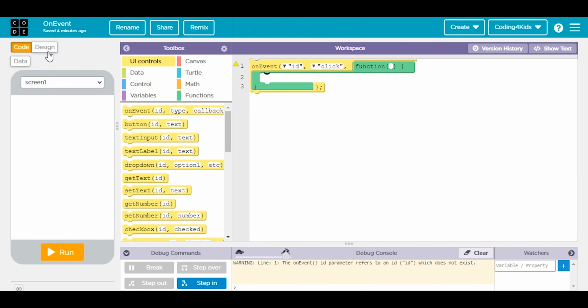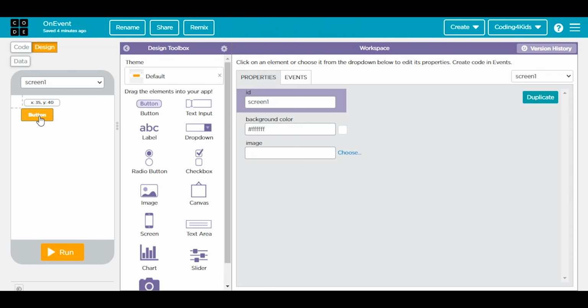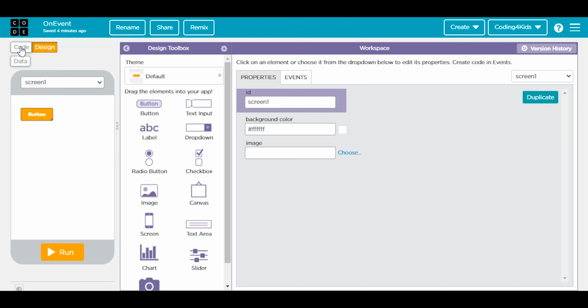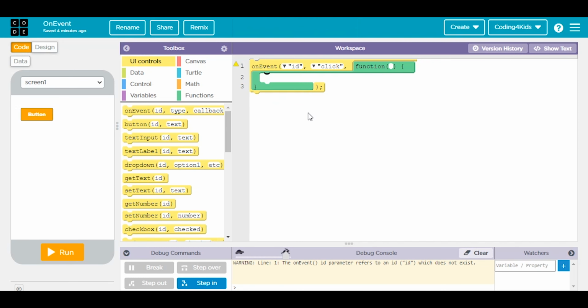So let's create an example. Let's create a button and change its ID to AAA. We can go back to our coding screen, and we have everything that we need. We have the ID, we don't need to change click, and that's all we need. So we change its ID to AAA. What this says right now is when AAA is clicked, something will happen. We need to change whatever we want to happen.